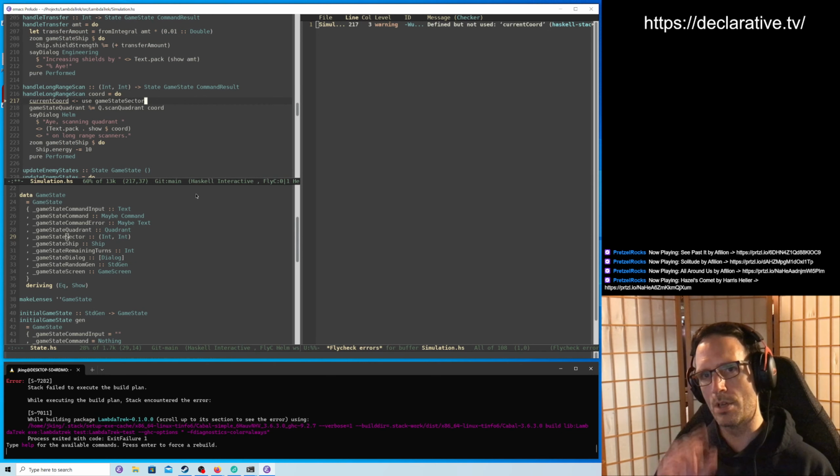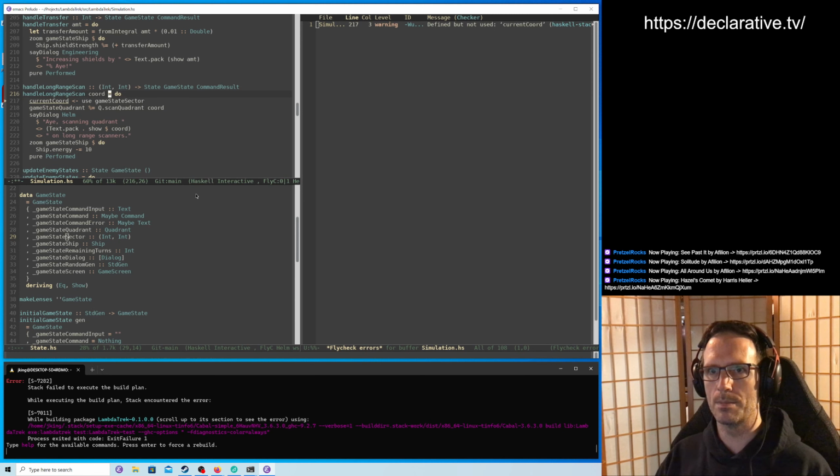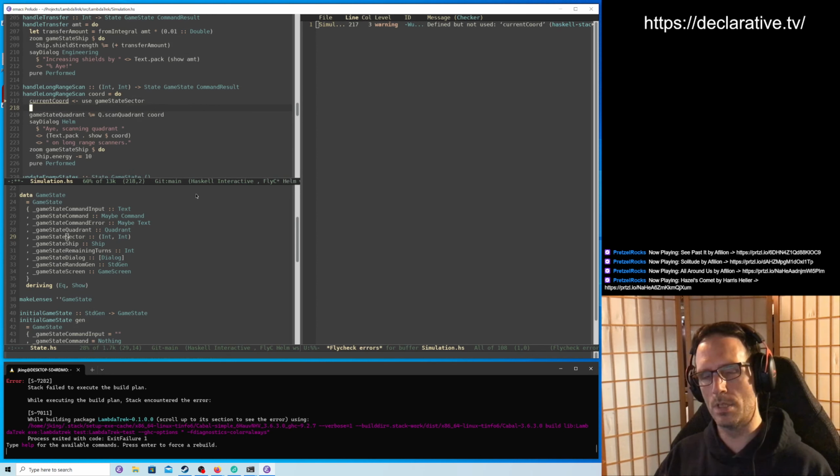So that use is this little combinator from the lens library that reaches into our game state structure using this lens and pulls out the right field. So we don't have to use methods from the state. We just do it directly. Anyway, got the coordinate. Now we have two conditions we can test for.